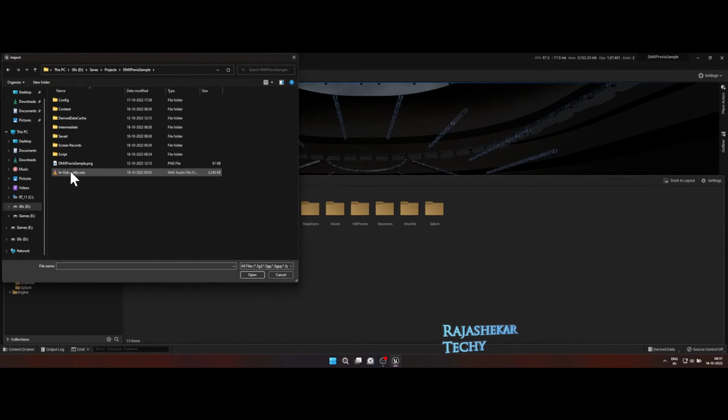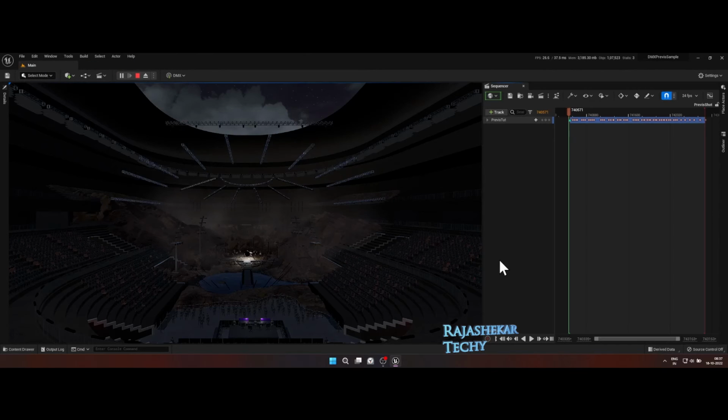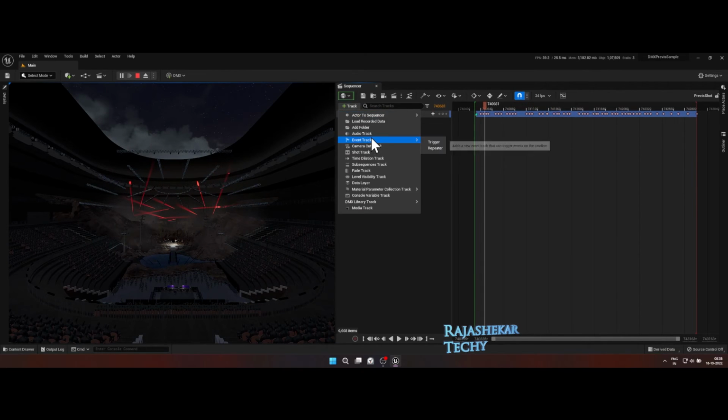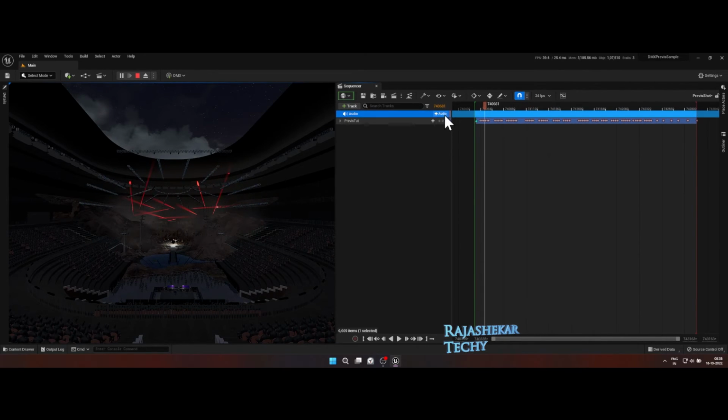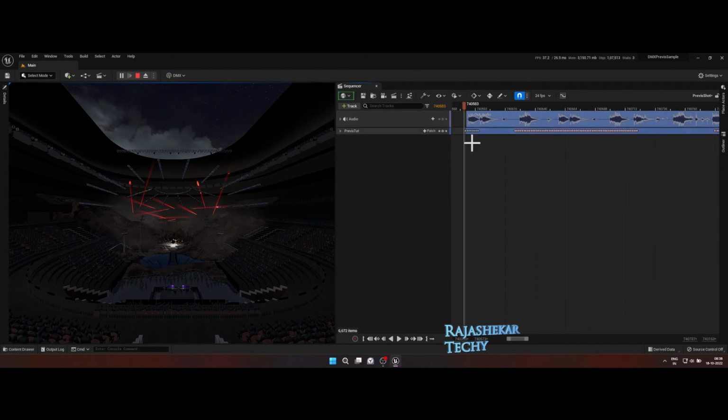Give it a name. Import the wave format of the music into Unreal Engine. Open the recorded level sequencer. You will see all the recorded keys. As you scrub through the timeline, you will see the lights triggering in the scene. Click on track, click audio track, click plus audio, and choose your imported audio file. The audio gets imported. It's a 17 seconds music.